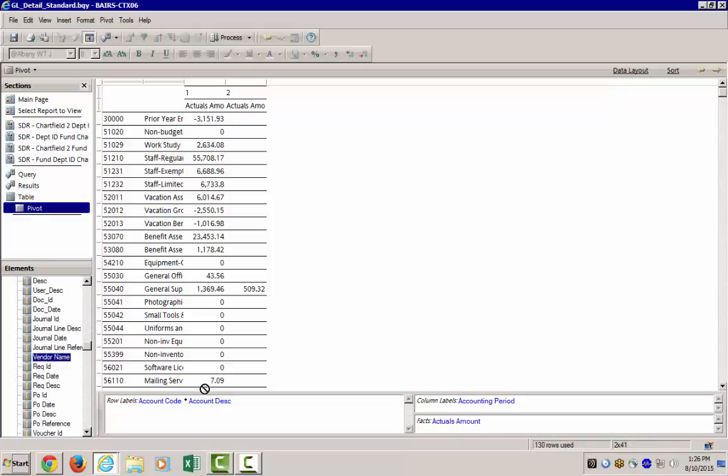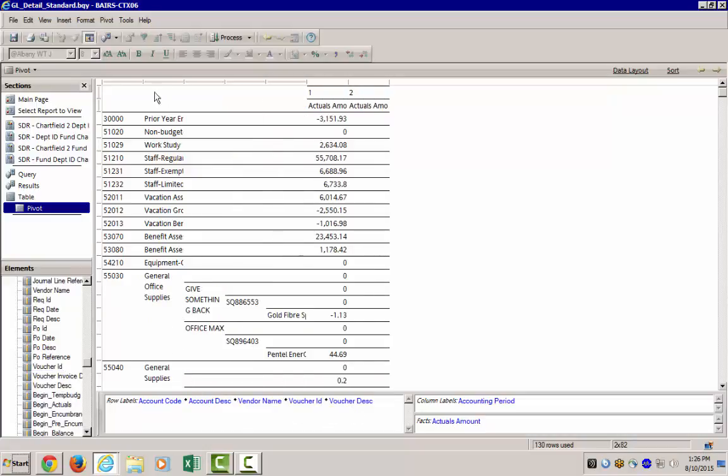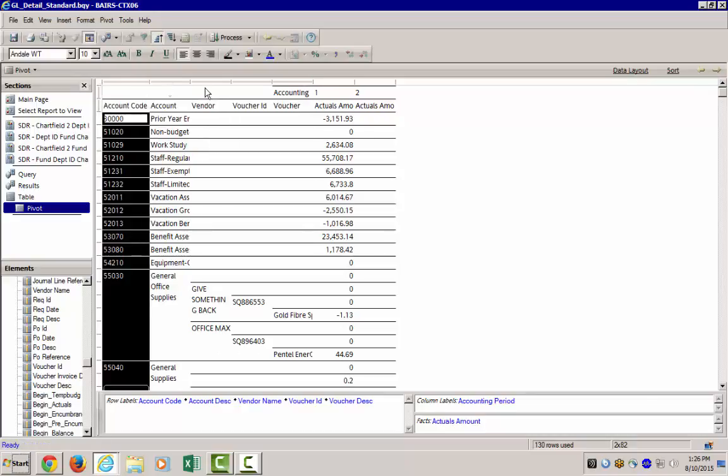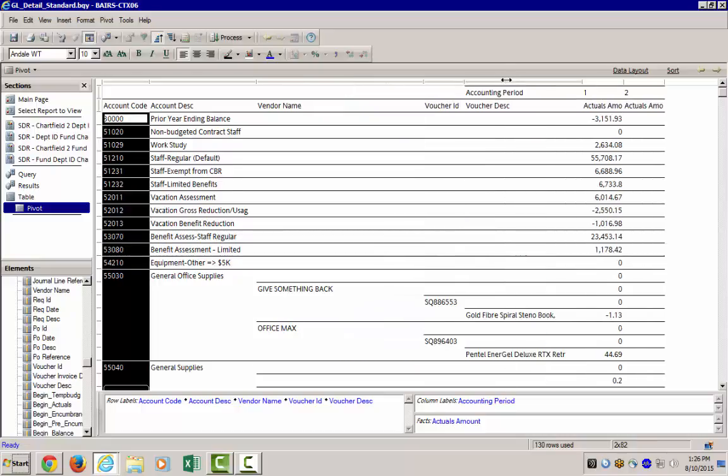In that instance, I might drop over my vendor name to see who I'm actually associating with, as well as maybe a voucher ID and voucher description. If I want to format this, get it ready for consumption, I might put in corner labels, and I can expand things out a little bit so I can actually make more use of this data.